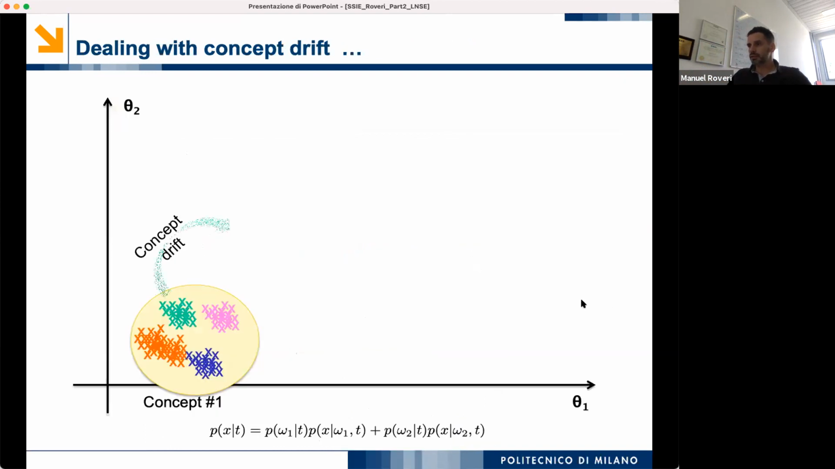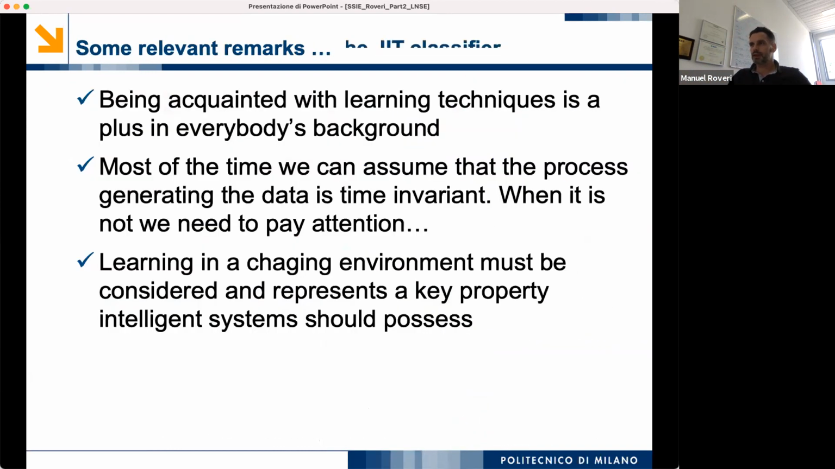I want to conclude with, okay, I skipped this slide. I want to conclude with this one, which refers to the fact that it is really important, in the background of all machine and deep learning experts, to have some flavor or some expertise in the area of learning in nonstationary environments or learning in presence of concept drift, because we always have to deal with a process generating the data which evolves over time.